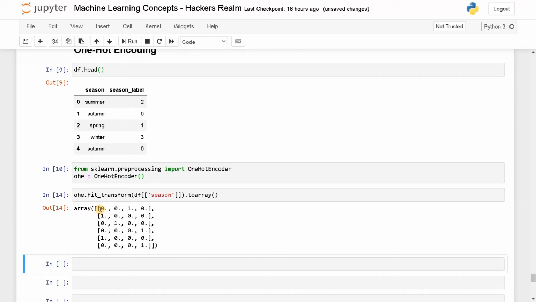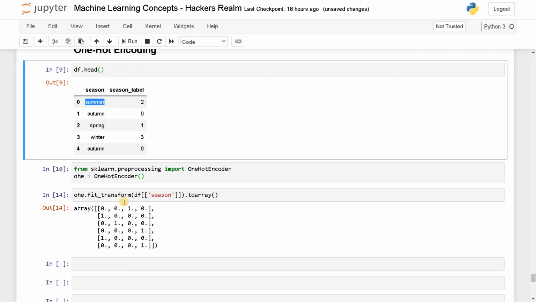So we will see how it represents. For each category, it will create a separate column. So now we have around six rows because the data set has six rows and four columns. So four columns represent four unique categories. So that's why we are having four columns. If one of the categories is present, it will be represented as one. So the first category is summer. If summer is present, it will be represented as one and the remaining categories will be represented as zero.